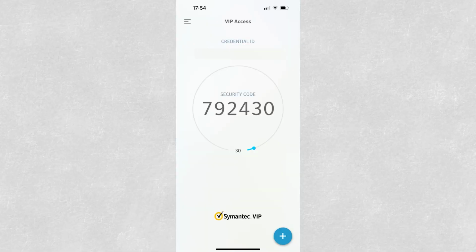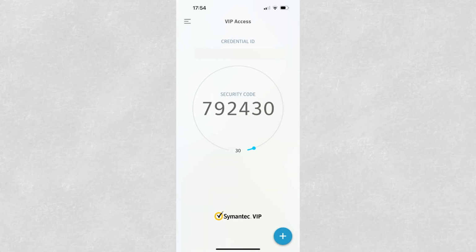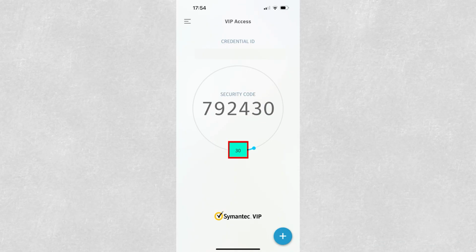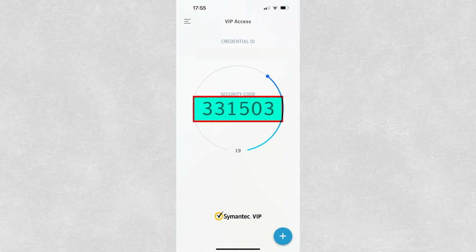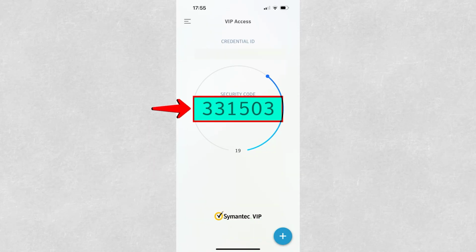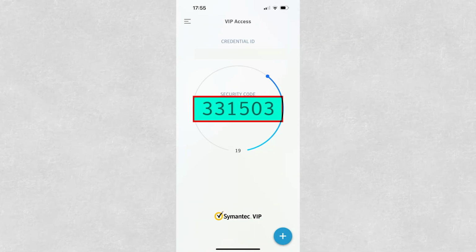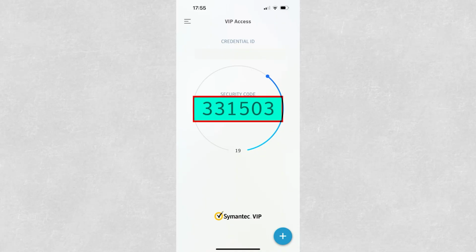Also note that each security code is only valid for a short period of time, usually 30 to 60 seconds. On Symantec VIP, this timer down here shows you how many seconds you have before the code will switch. And after that, the app will generate a new code. So if you don't type the security code and hit login in time, you might have to type out a new 6-digit number.